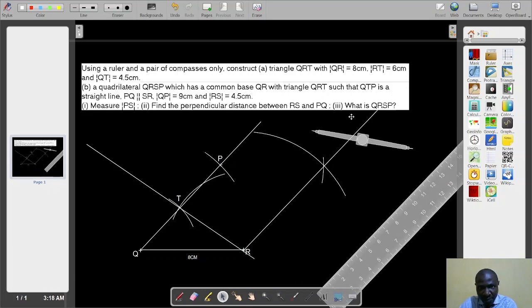And now it is the perfect time for us to look for our RS, which is 4.5. So this time around, we'll adjust the radius of our compass to 4.5. With the sharp edge of our compass at R and the radius of our compass 4.5, we are going to draw another arc to cut this new parallel line that we just constructed. So you need to adjust your compass now. I will adjust my own to 4.5, and you need to adjust yours as well.